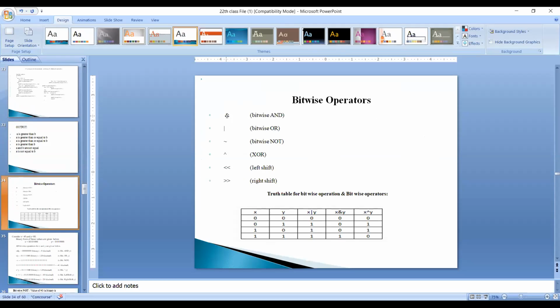First one is bitwise AND. Bitwise operators are performed on bits first. Bits means what? 0 and 1. When we are working with the bitwise AND operator, if both operand values are true or not 0, then the result will be 1. For x and y: 0 0, the value is 0. 0 1, the value is 0. 1 0, the value is 0. 1 1, the value is 1.